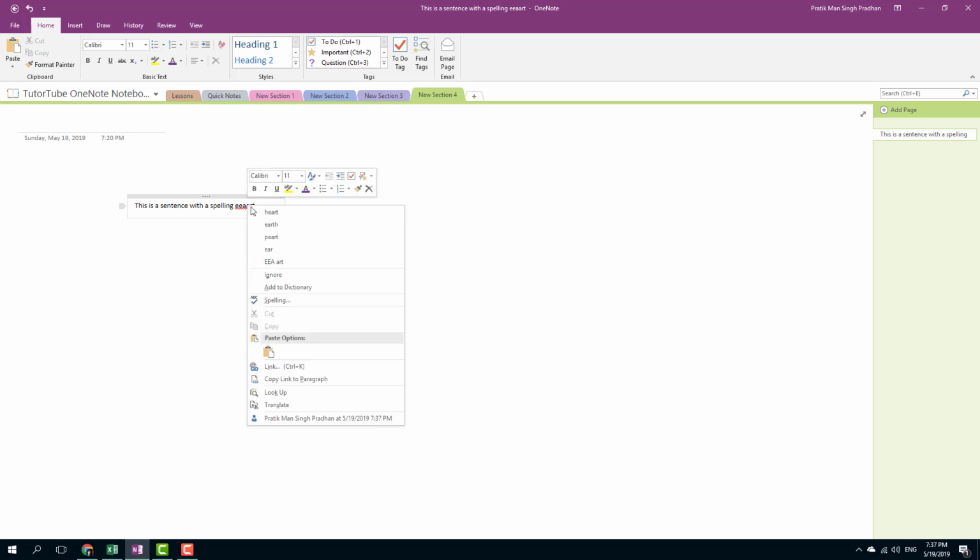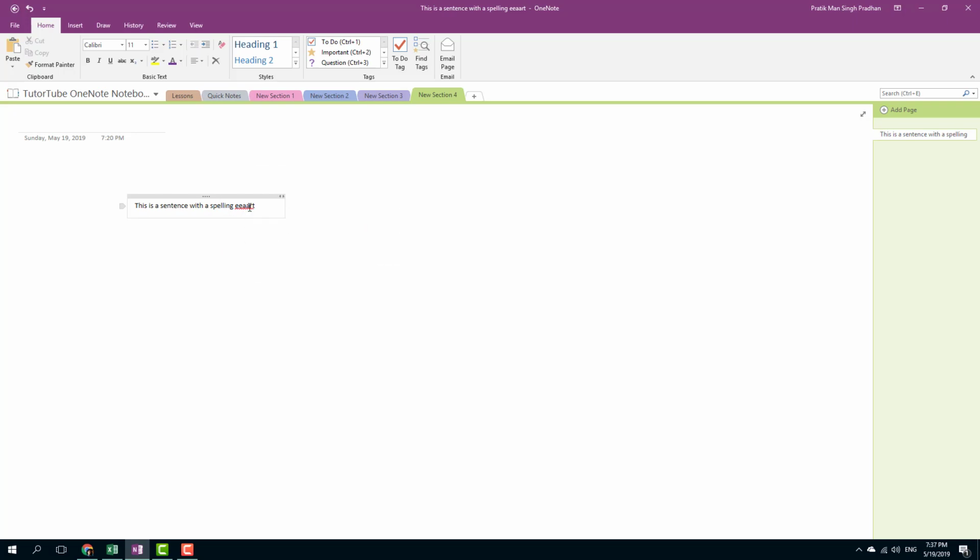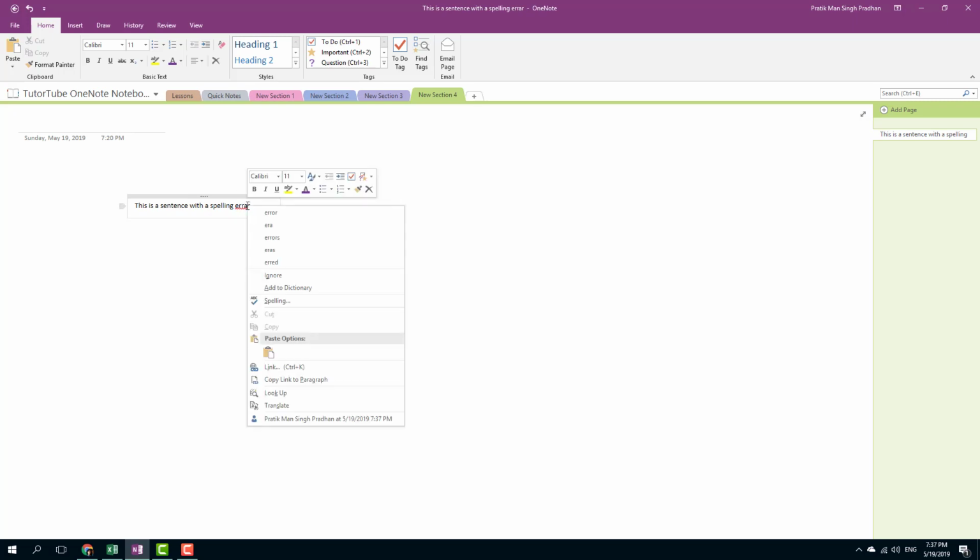So if I were to right click, some suggestions are given. Right now you cannot see that because the word is quite different, so it is not able to figure it out. But if it is quite similar, let's say for example like this, you can see that the spelling is error. So if I were to right click, you can see that error is there, so you can simply click on that.